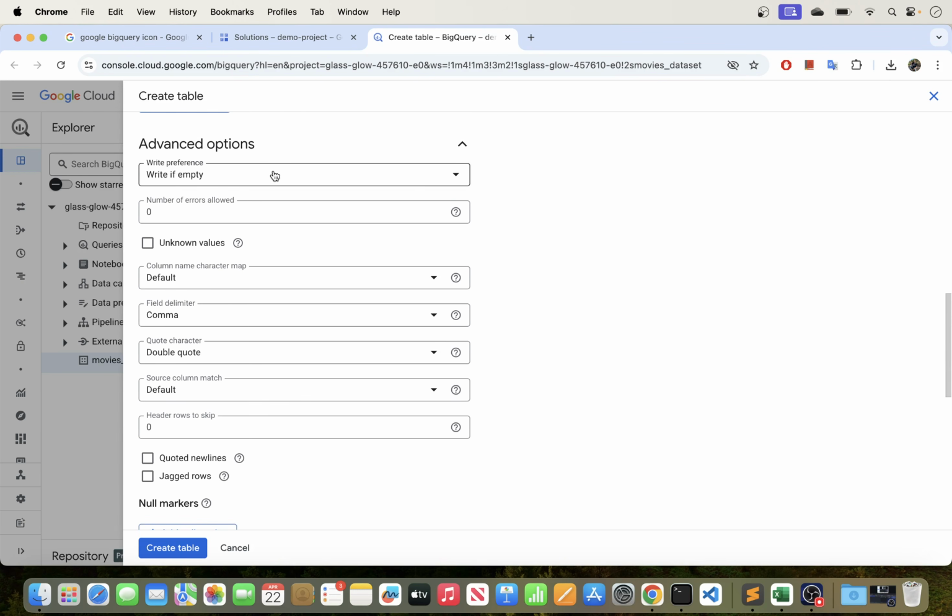So now, right here, there are a few options in the write preferences. What you want to do here is choose which write preference you want to go with. For my case, I will do an override, I think, on this one. Maybe no, let's just write if empty, because this is a new table. So what this will do is, if the table is empty, it's going to write.